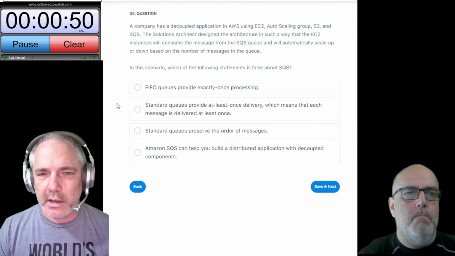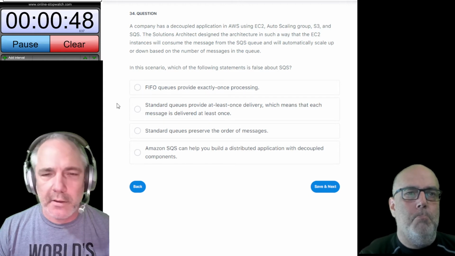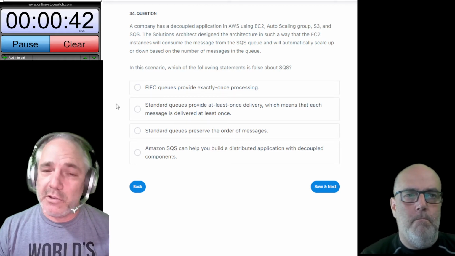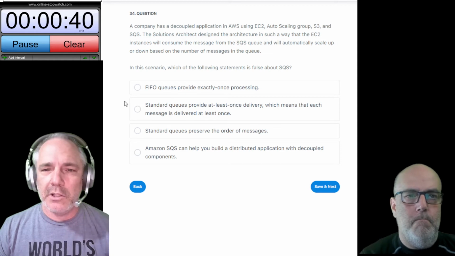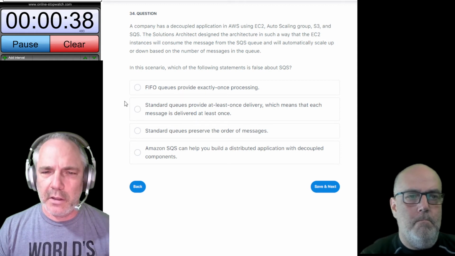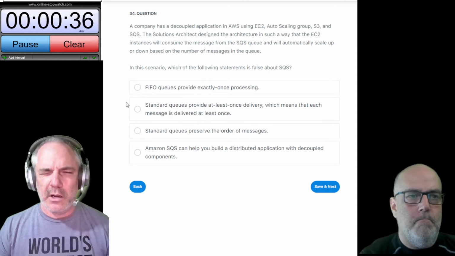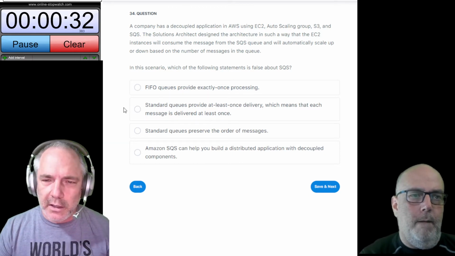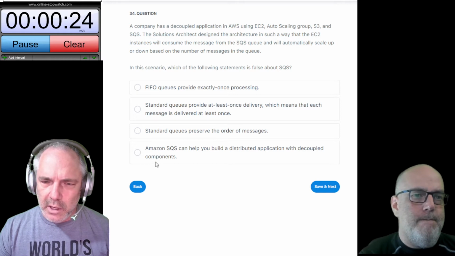The solution architect designed the architecture in such a way that these two instances will consume the message from the SQS queue and will automatically scale up or down based on the number of messages in the queue. In this scenario, which of the following statements is false? First in, first out queues provide exactly once processing, standard queues provide at least once delivery. Standard queues preserve the order of messages. False. Amazon SQS can help you distribute application with decoupled components.